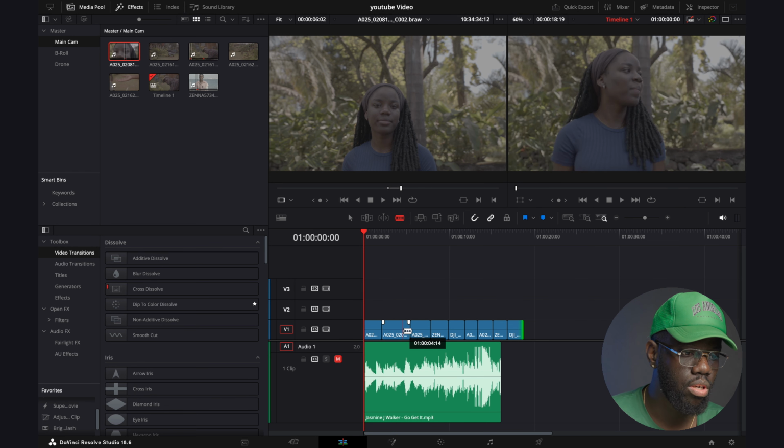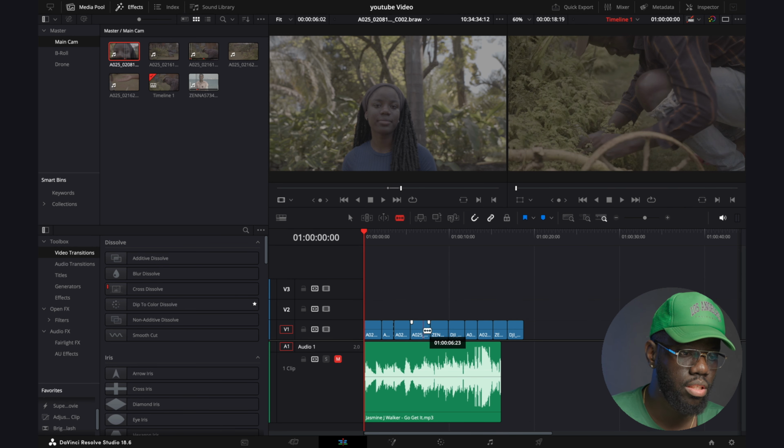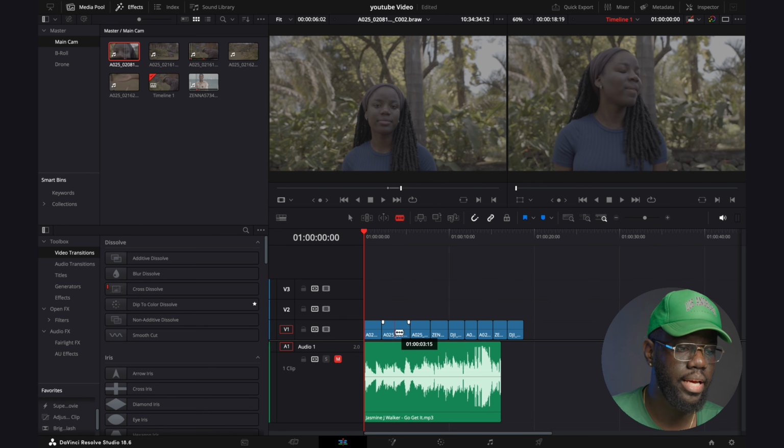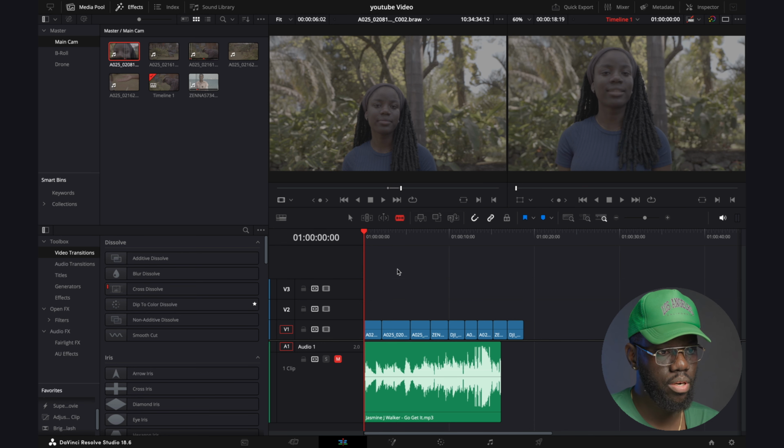This is used to cut up your footage. If you want to take off a part, move a part down more on the timeline or whatever. So that's what the cut tool is for.